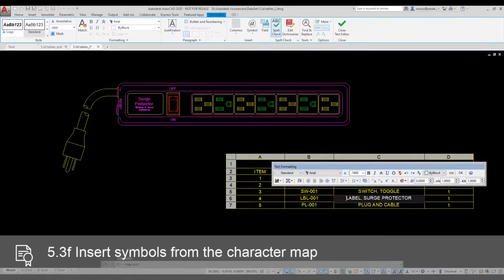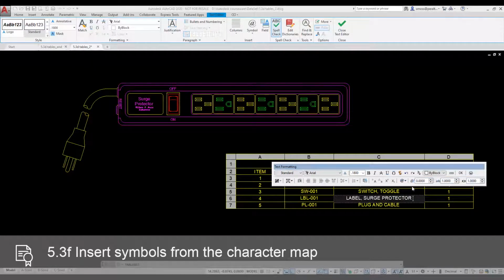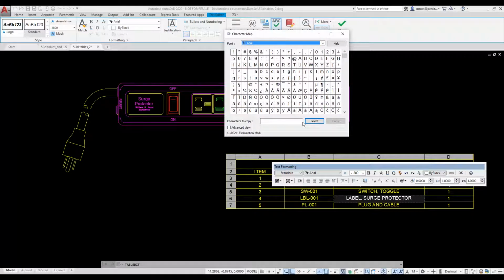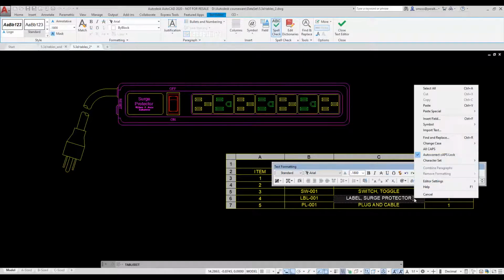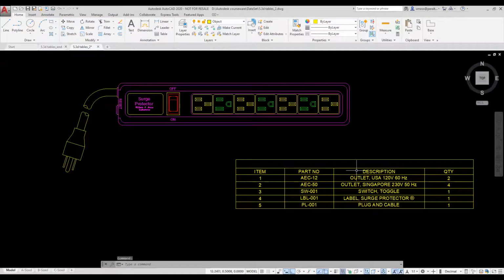I want to insert a symbol from the character map into one of the cells. I select inside the cell. I select the drop-down list next to the @ symbol and select Other to launch the character map. I highlight the registered trademark symbol and choose the Select button. The symbol appears in the Characters to Copy area. I select the Copy button. I right-click inside the cell and select Paste. The special symbol has been placed.